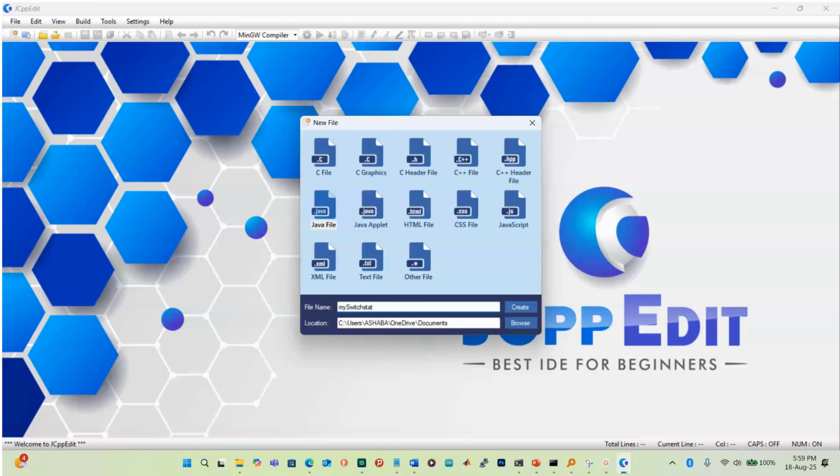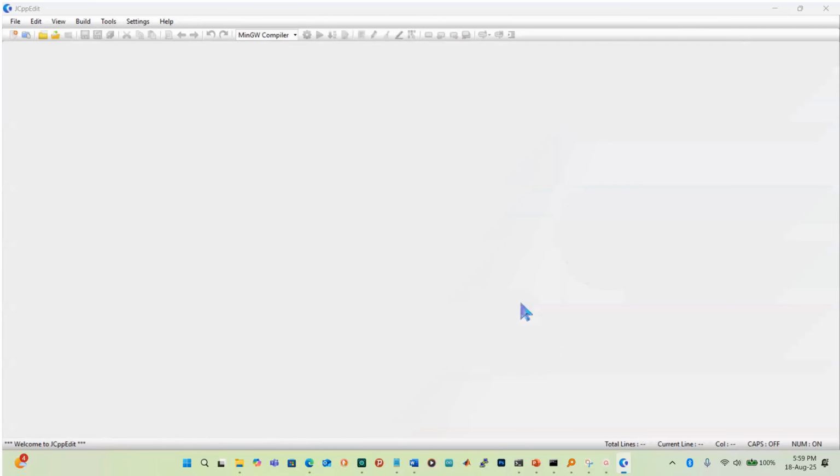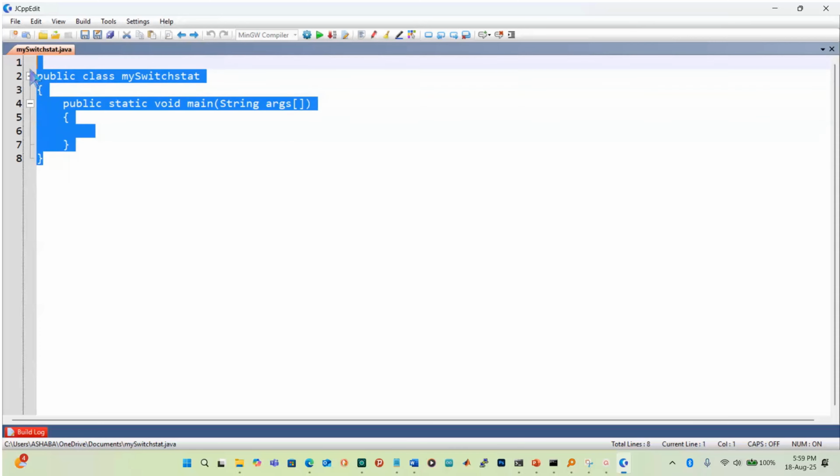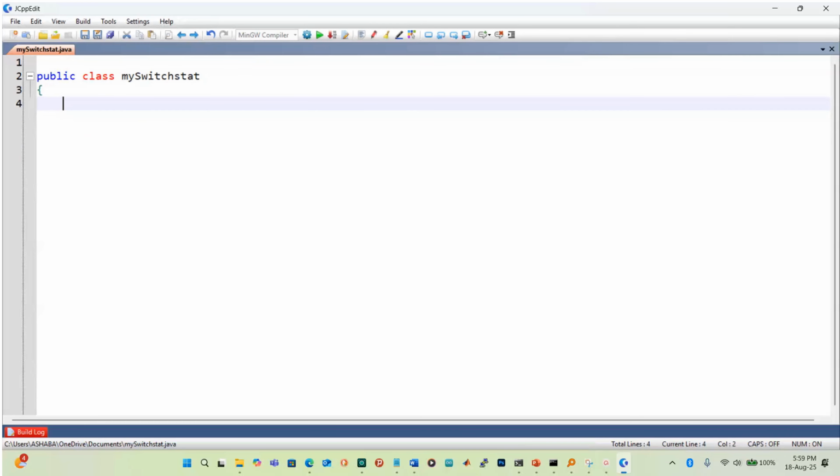Let's call it switch state. So if I say create, it will obviously begin by creating a block of code that we have to use. So let me remove it up to here. So what I'm going to do right away, I'm going to start.